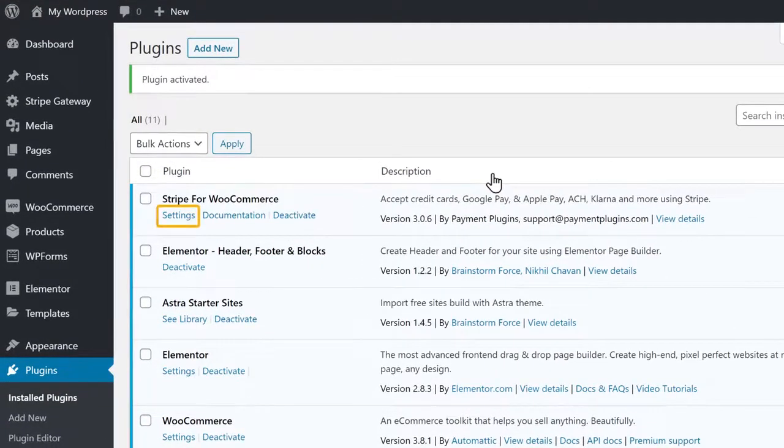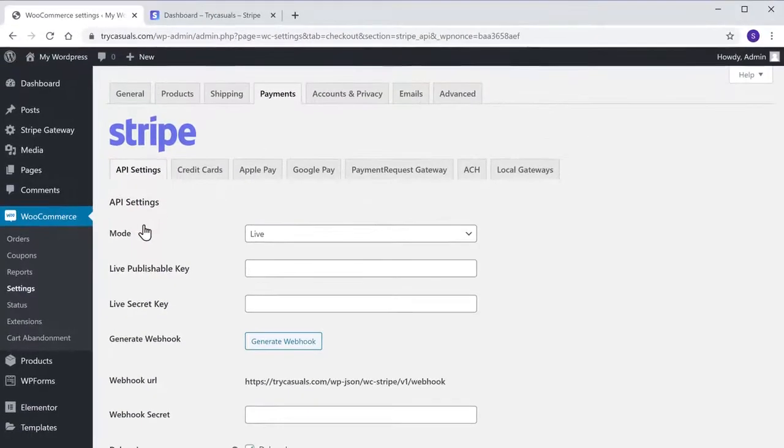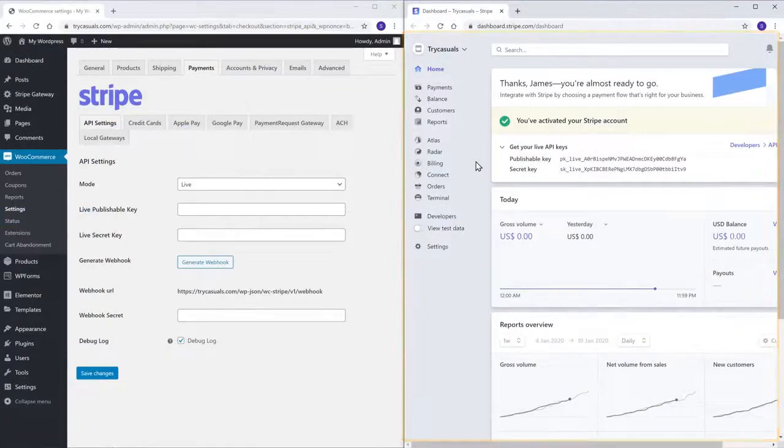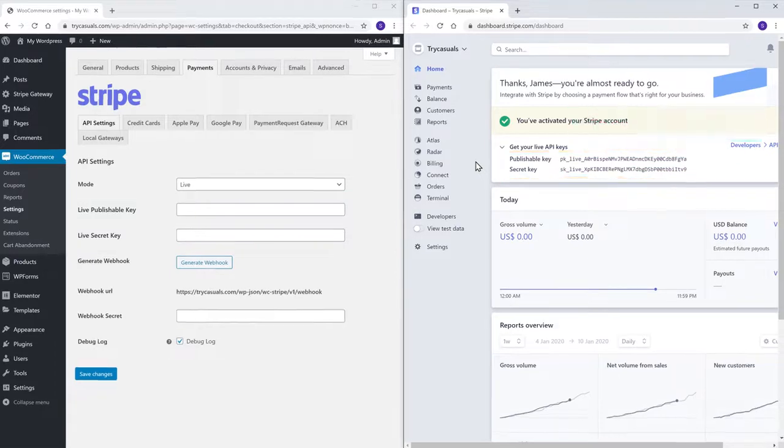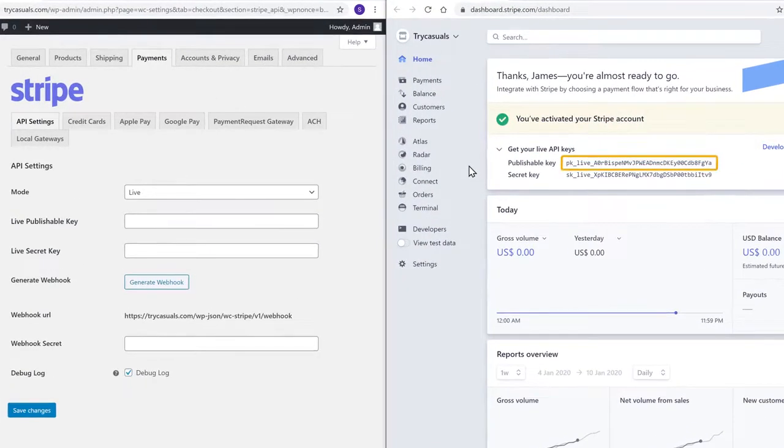So let's click settings. Now to connect this account with our website, you need to copy these two details and paste them here. So to copy these details, let's click here to copy and then paste it here.